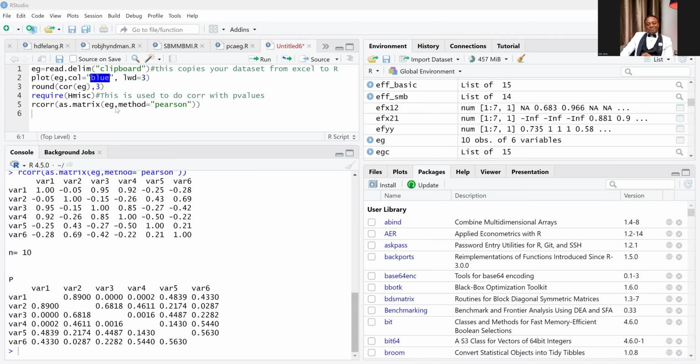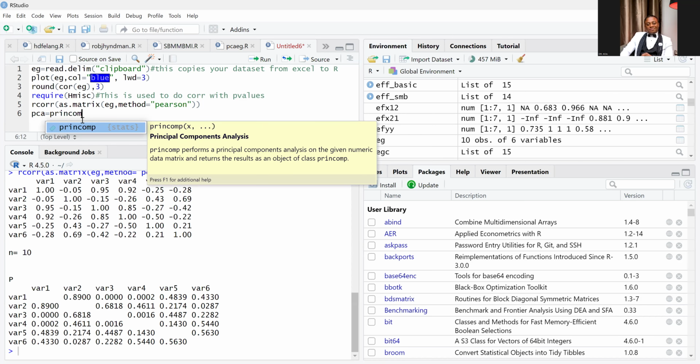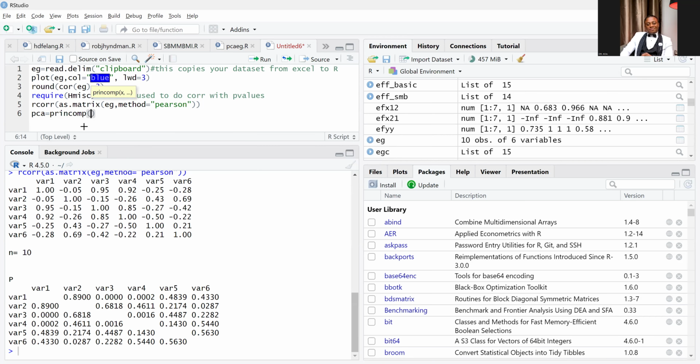Now we are ready to do the PCA itself. There are two functions for PCA. One of them is princomp and one of them is prcomp. To be honest with you, the best is to use princomp. So let's type this command, pca in small letters, equal to, and then you do princomp. The moment you start typing, it should come. There you go. It's going to perform principal component analysis for you. The name of our data is EG, so let's type EG in the bracket.